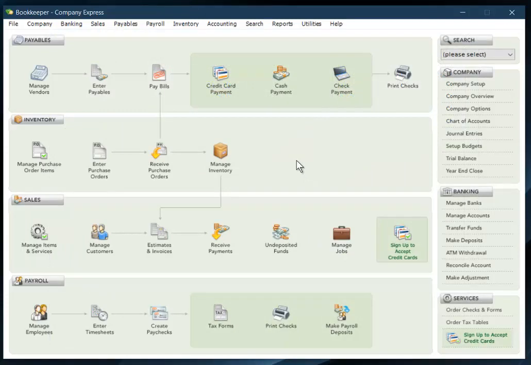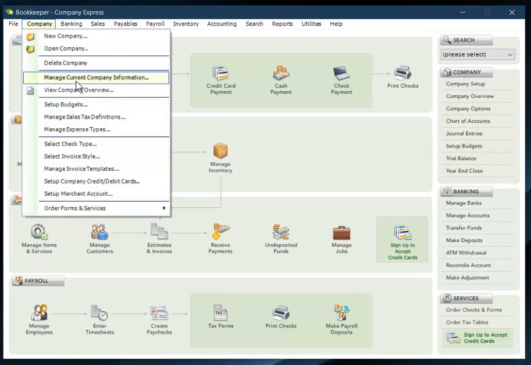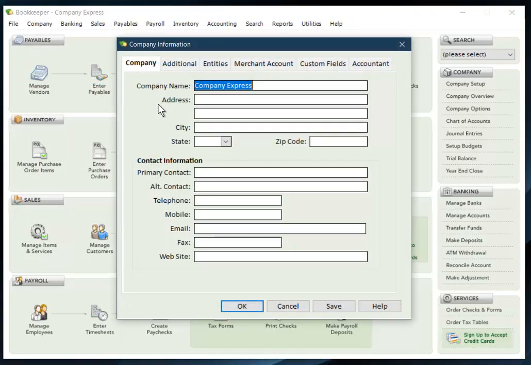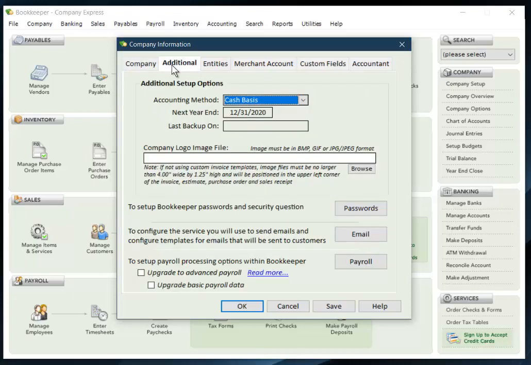A couple other key points that I'll touch on. If you're going to be writing checks or if you're going to be doing invoicing that involves sales tax, you'll probably want to set up a couple of other accounts to get yourself going. So from the company menu, let me first start with the Manage Current Company Information option. And here's where you can change any of the contact information about your company. There's a bunch of other options within here for your passwords, setting up email, payroll, a variety of other things that'll be covered in more detail in another video.